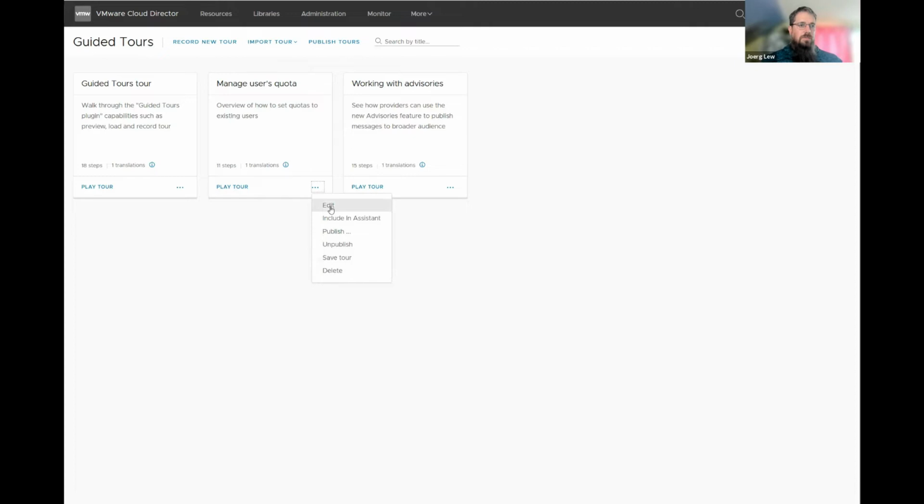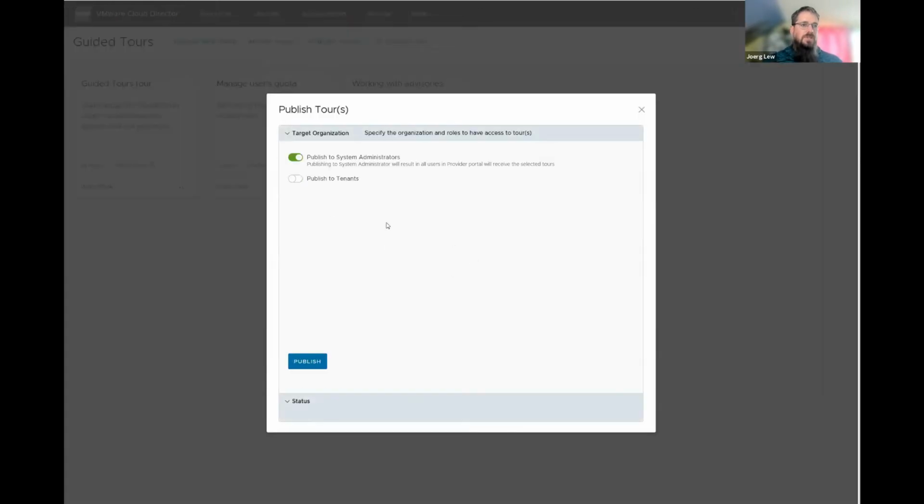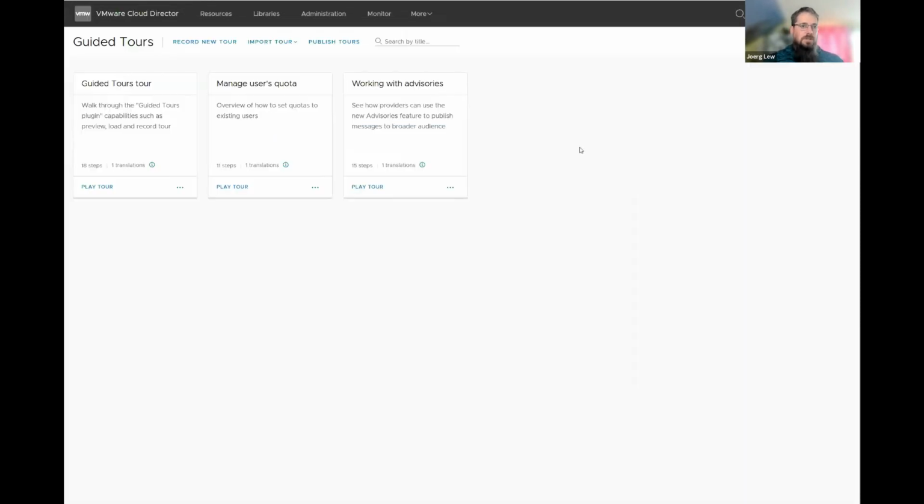So when you use the menu here, you have the publish section, and for the ones that record things in the tenant portal, you can publish them to the individual tenants. As a tenant, is there any breakdown of tenant role for viewing specific guided tours? That's not yet possible, but you can publish them on a per tenant basis as usual. Okay. And you can also include them in the assistant, that small box that shows up in the portal when you log in for the first time, if the assistant is enabled.